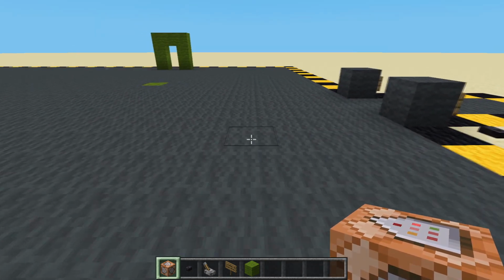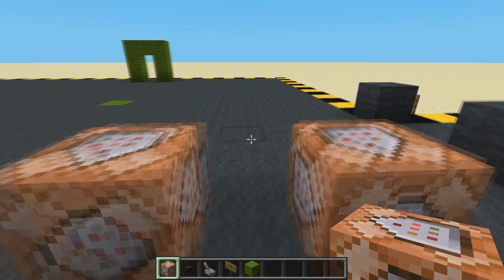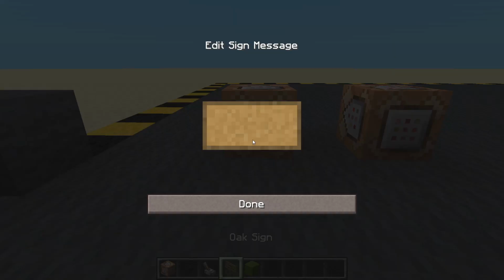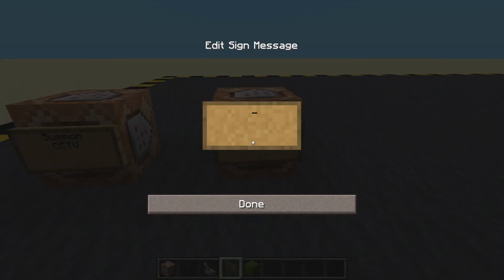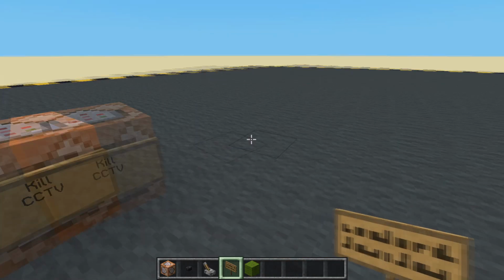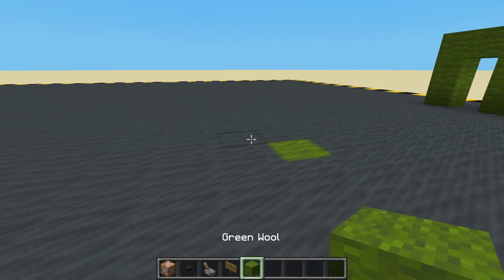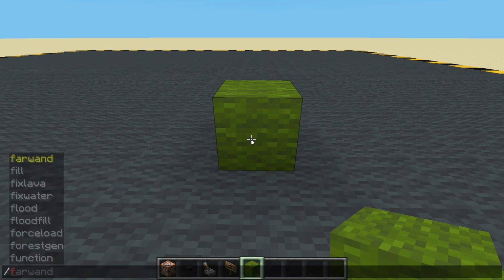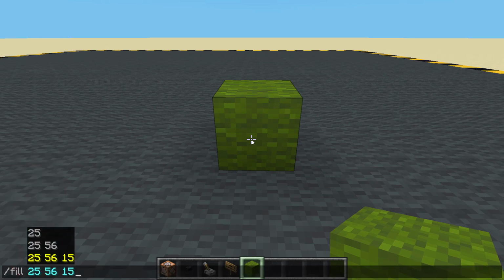So the first thing we're going to want to do is a summon and a kill, because we want to summon our CCTV. Summon CCTV and kill. Because if you put a player into spectator, they can spectate different mobs, and a few different mobs have different ways of looking at the world, and the one I'm going to use is a creeper. Let's get this block here.